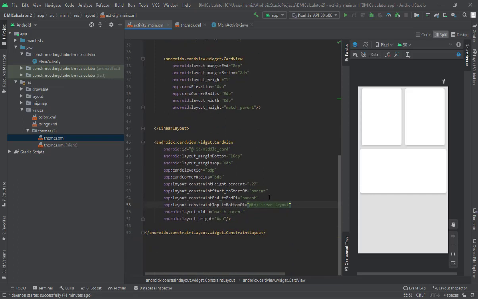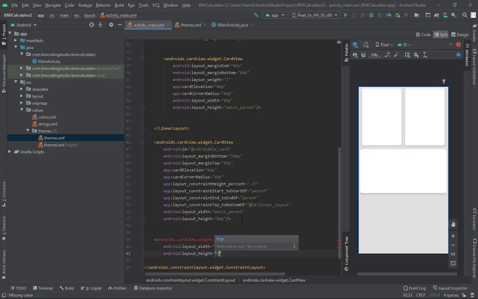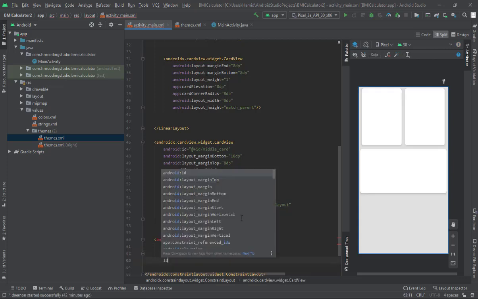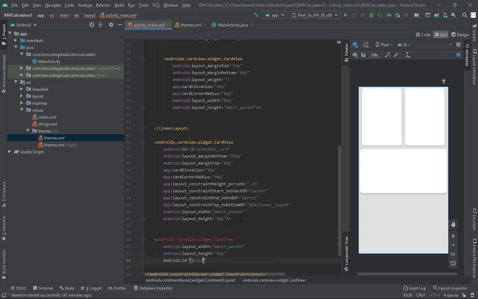And after that, what we need to do is to create our bottom card view. And we create a card view, and we give a width of match parent and also a height of 0 dp. We're gonna add an ID to our bottom card view, bottom card. We're gonna need to add the margin to our card view. We're gonna add a margin top of 16 dp.